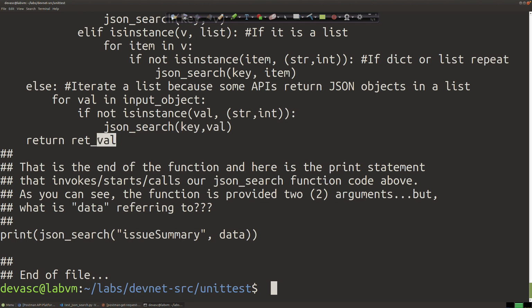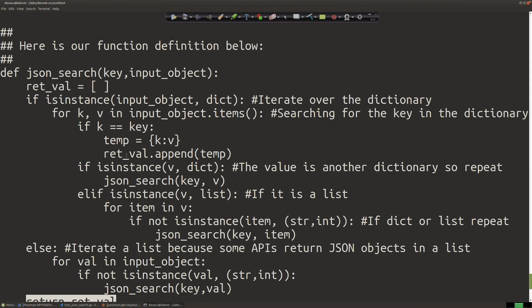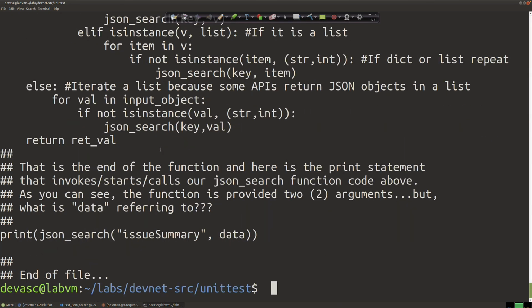And then ultimately we return the return value, right? And what is that return value? Well, it's the list to which we're appending every instance we find where the key is issue summary, along with its value, which we're assuming is an error message, right? So again, there's a lot going on here.